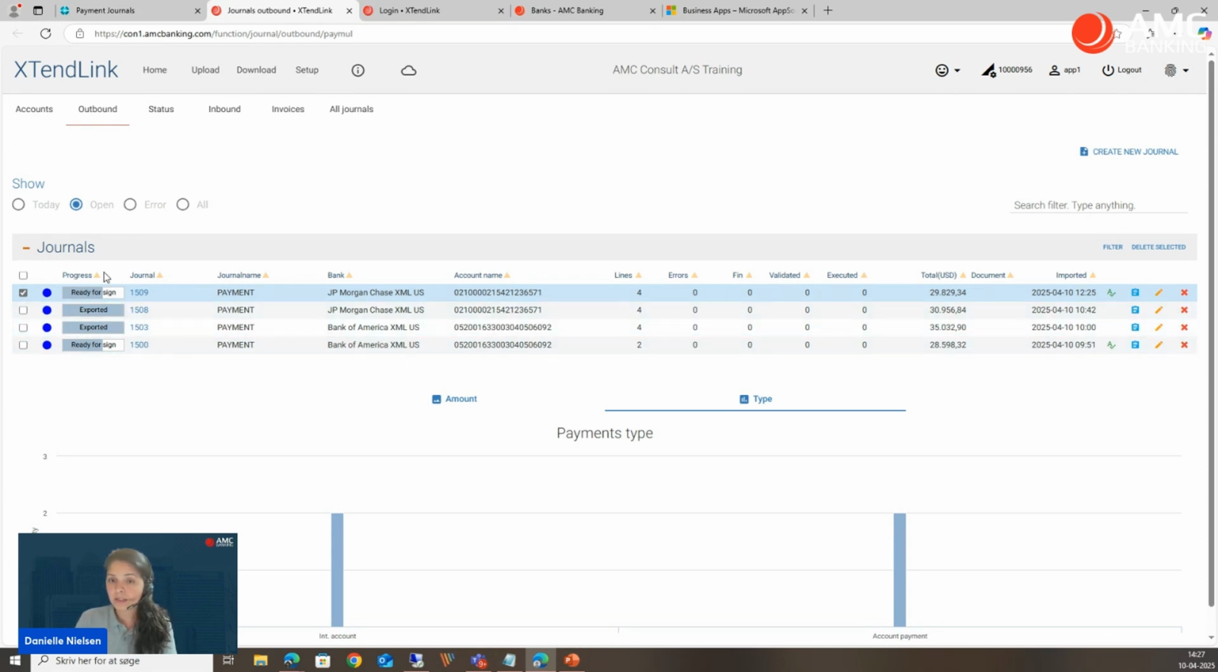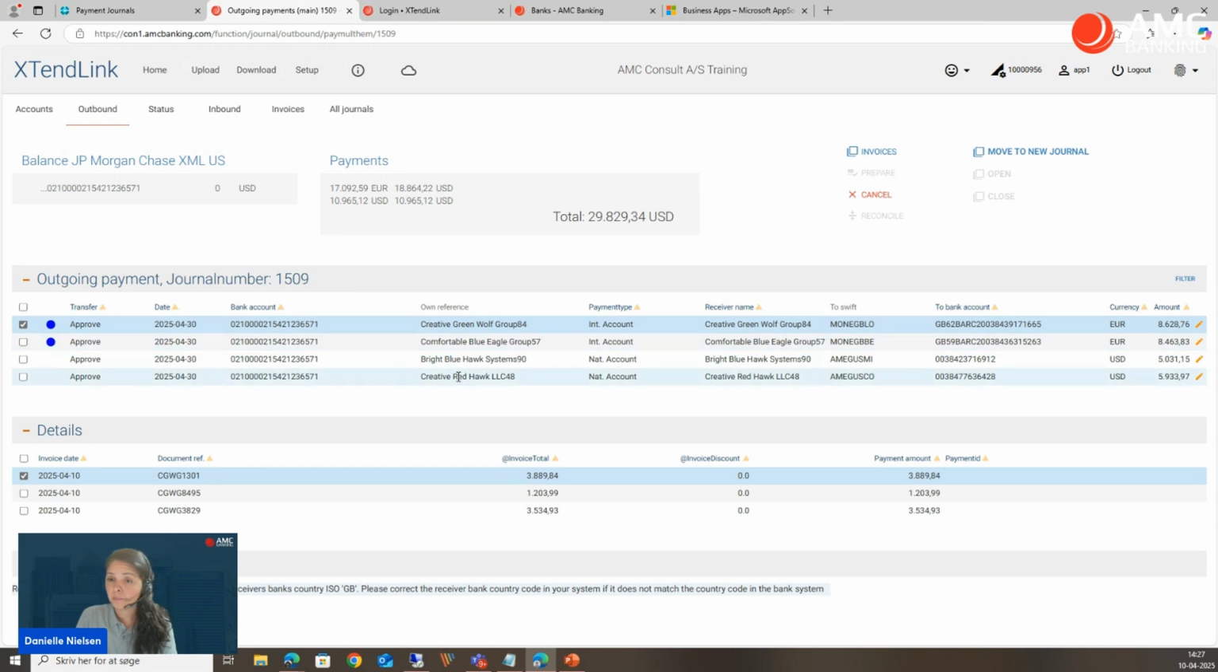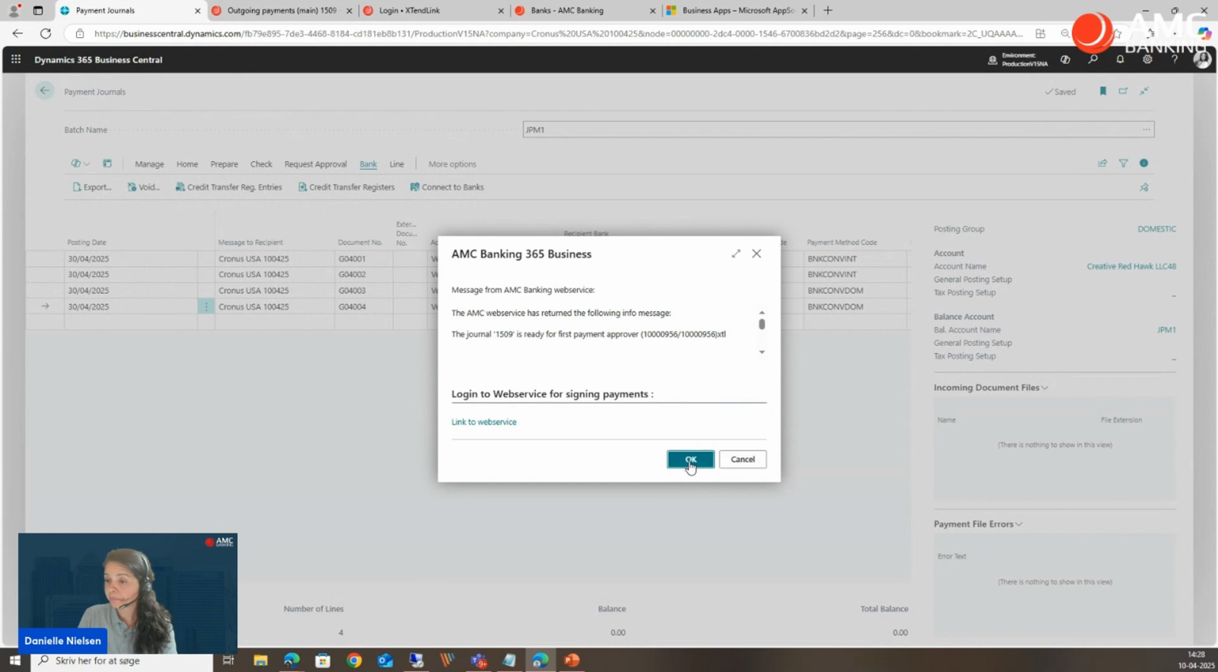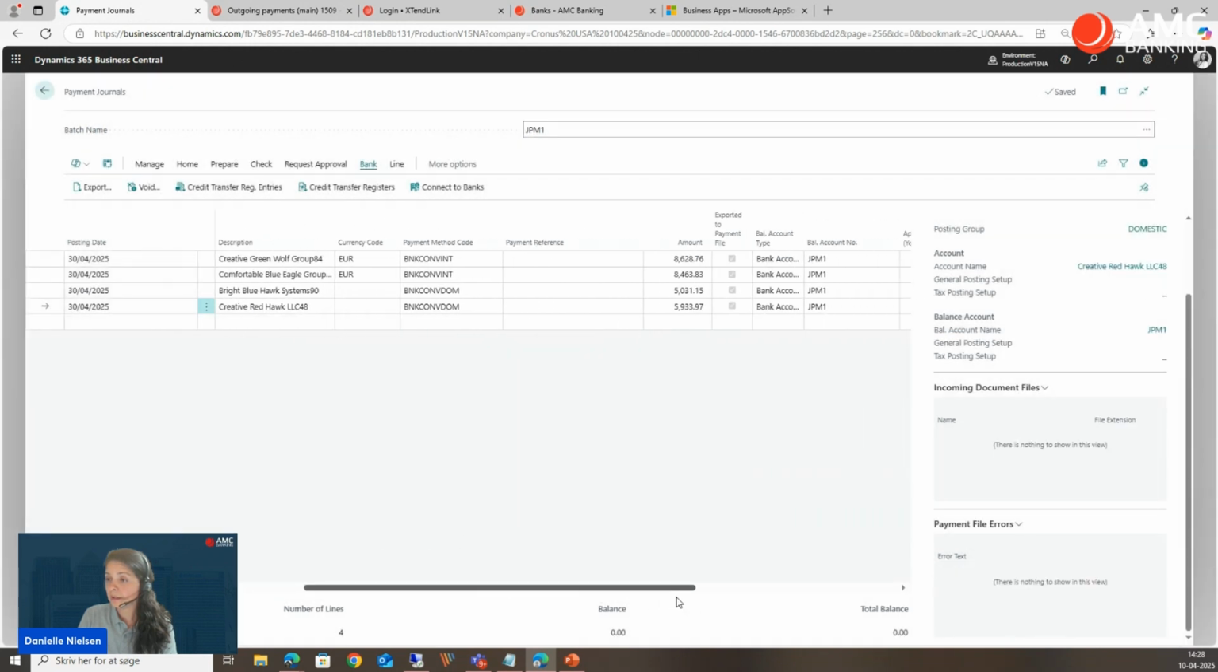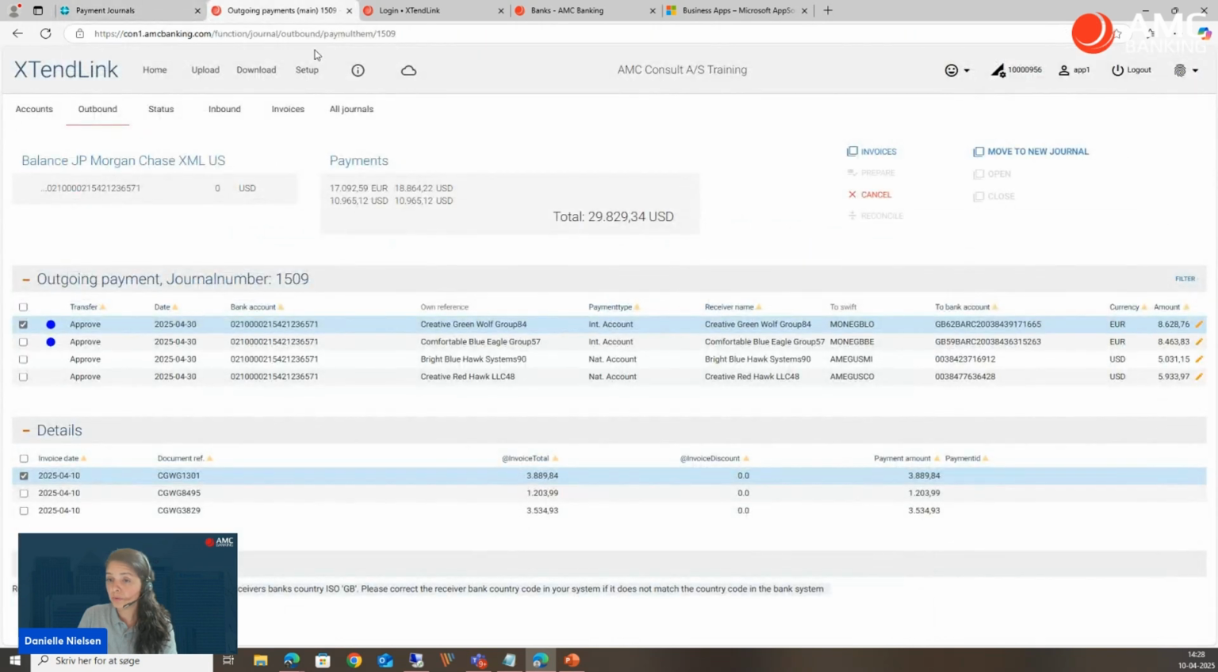And now, as you can see here, I have the journal. This is the journal that I just exported from Business Central. And then I will take a look at this journal. I'll click on the journal number. You can review the journal. So what you see here is the information that is coming from my payment journal. If we just go back here, if you try to notice the amounts and the currencies, this is what is coming from my Business Central. Just to show you here. Okay, and you can just review your payments.